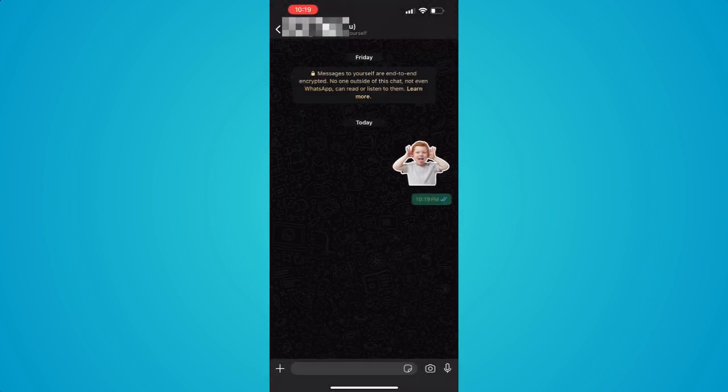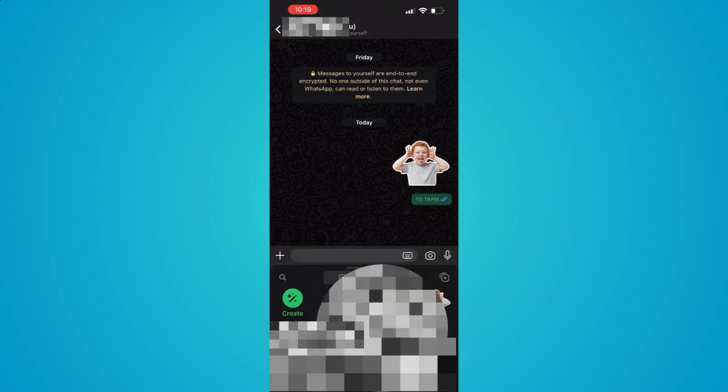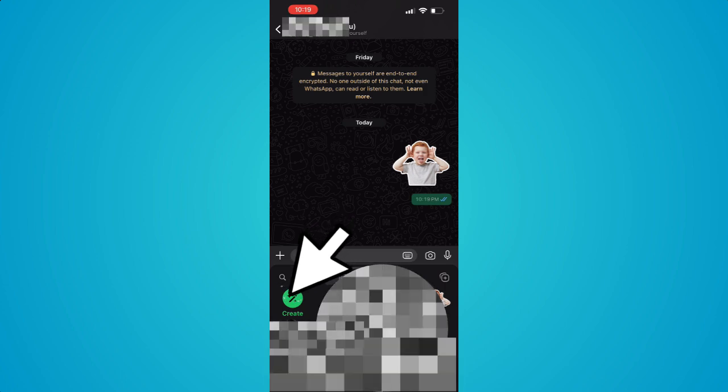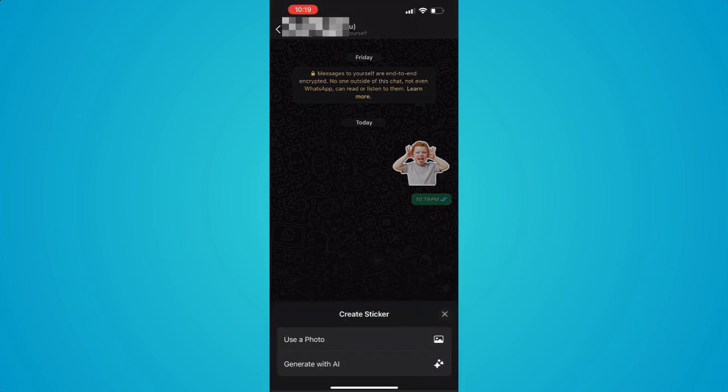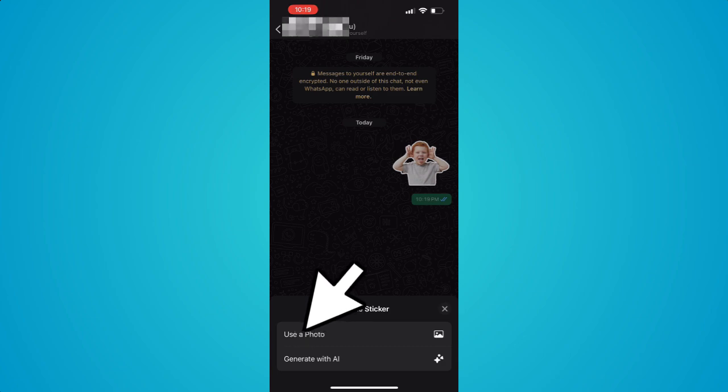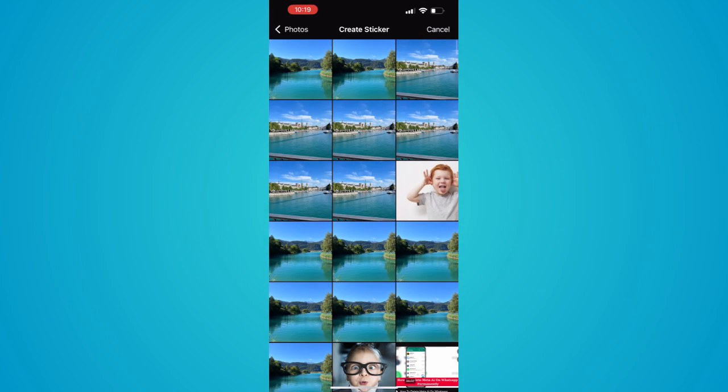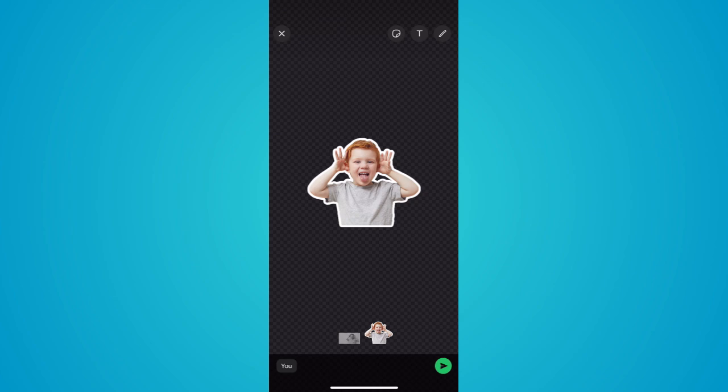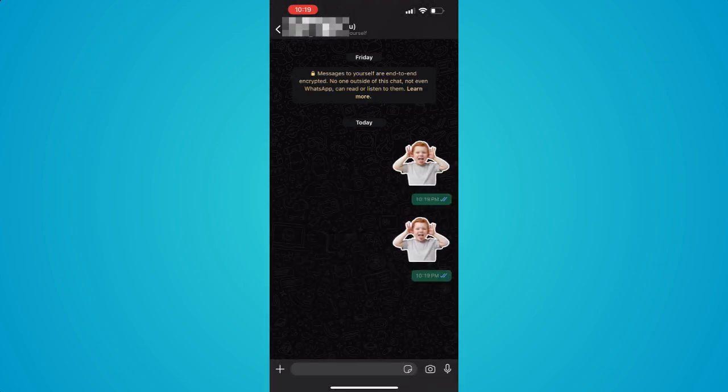Perfect. Another way you can also do it is click into this icon next to the camera and then click into create sticker. Then use a photo. Once you choose a photo, WhatsApp will scan the picture, and it's also gonna do a custom cutout of the picture for you to send and use for your sticker. Then just press send again.